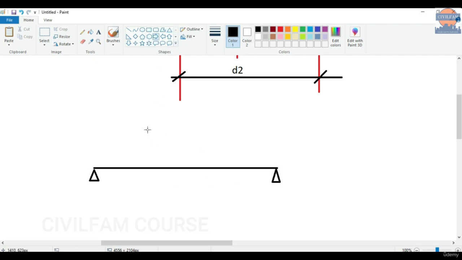And let's say there are 2 point loads acting here downwards like this. Okay. Now if my overall distance, let me just change the color to red. All right. Say my overall distance is about 6 meters.